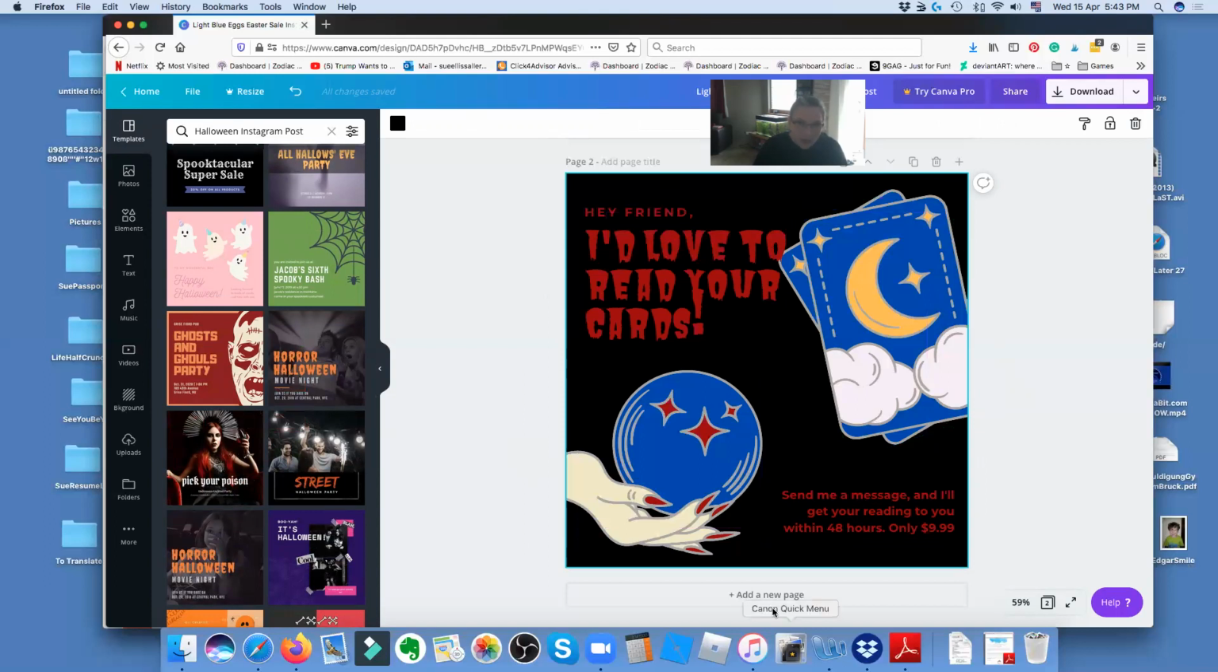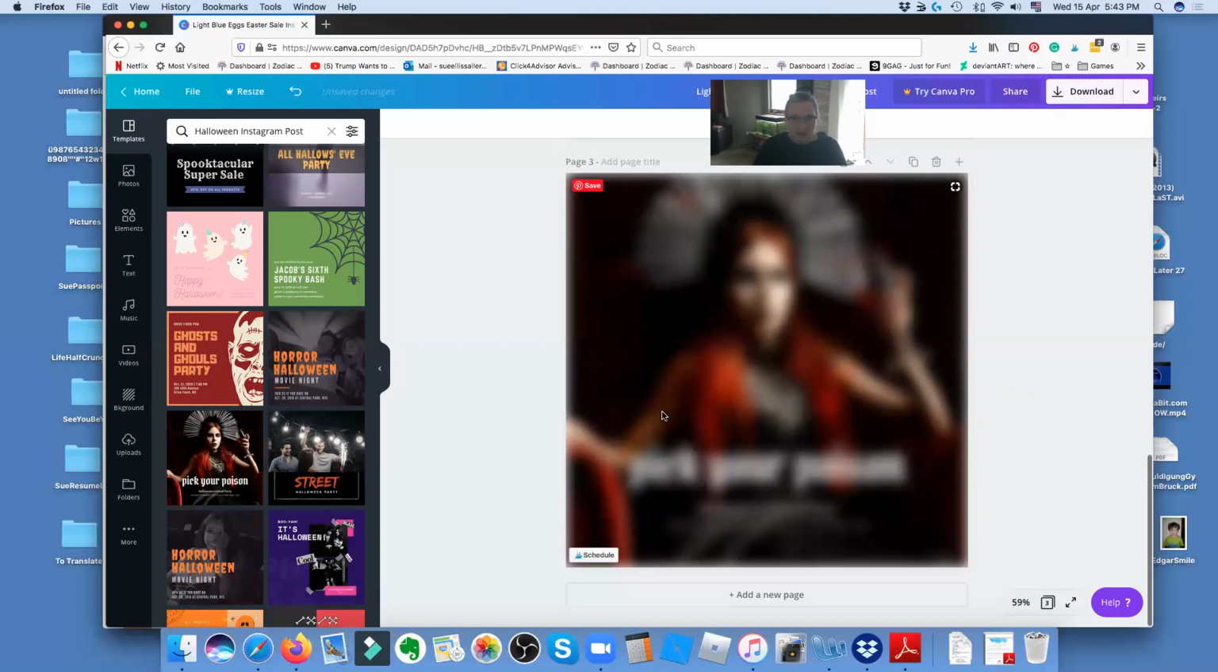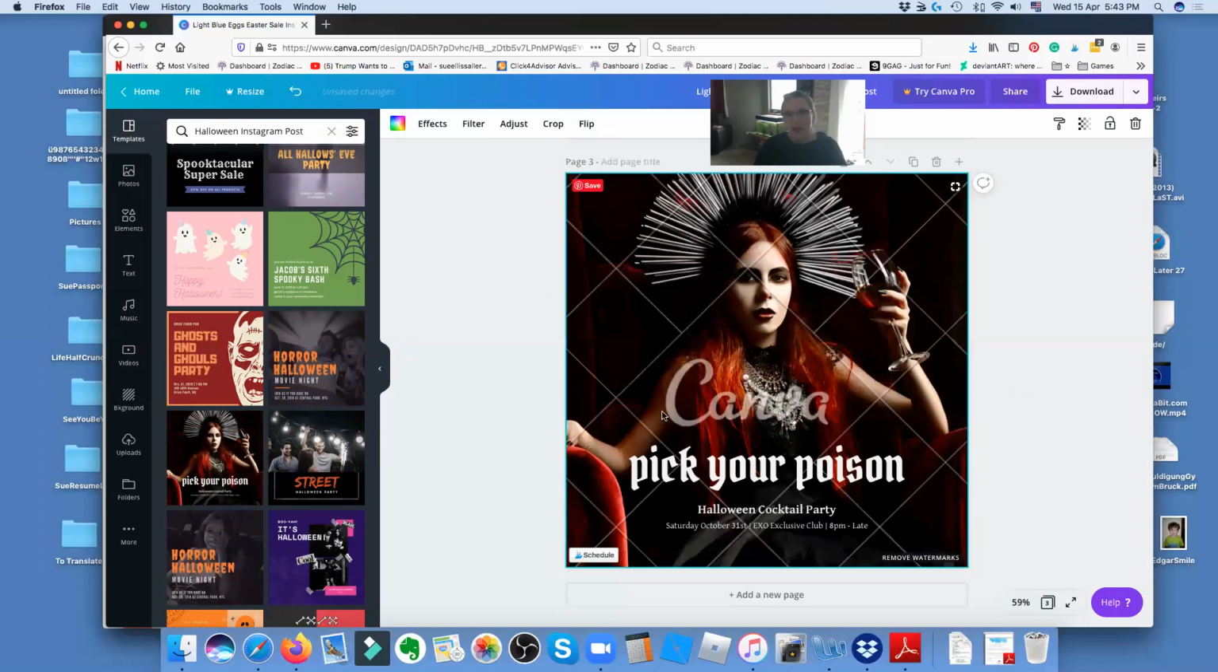Ooh, that's a beautiful one. And they have some really pretty images in here. When it comes up with this Canva, that means it's a Pro one. So a lot of times these are elements that you can use.